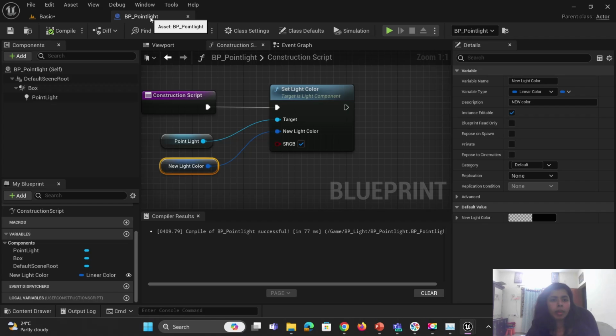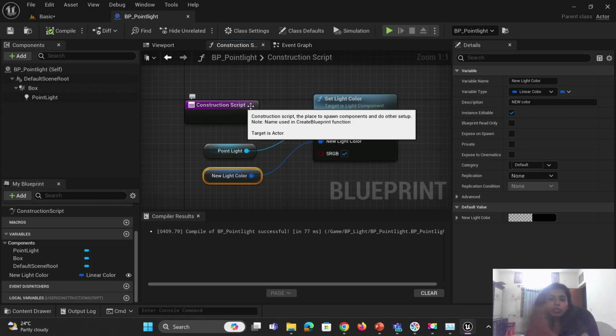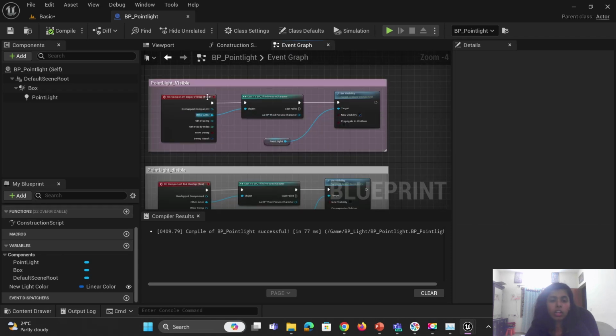Okay, so coming back, one thing you have to understand is, see, all the nodes which we are executing will run from left to right. As you can see, all the functions which we are executing, every node will run from left to right. So that's one point with the blueprint.